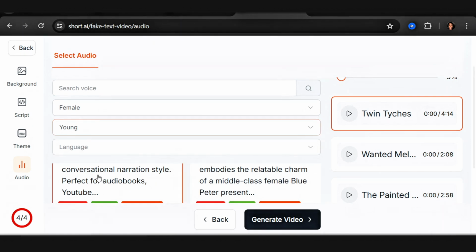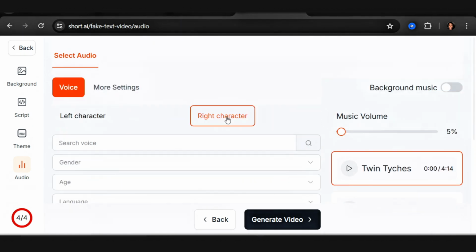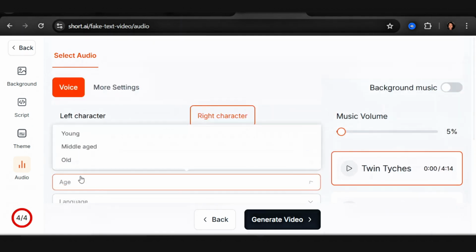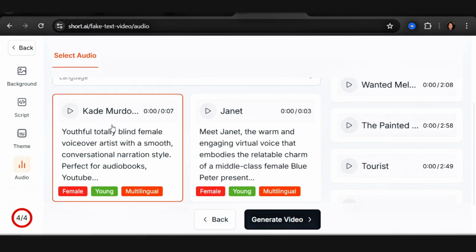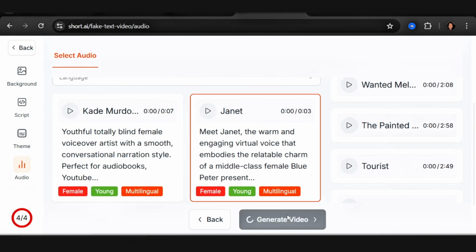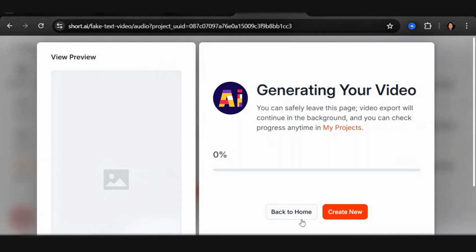So we're just going to go with this one. For the right character, we're going to choose a female, also young, of course, depending on what you want. Let's use Janet, and we're going to go ahead and generate the video. Now, your video is going to take some time. It's just a little bit of time, and it's going to generate.